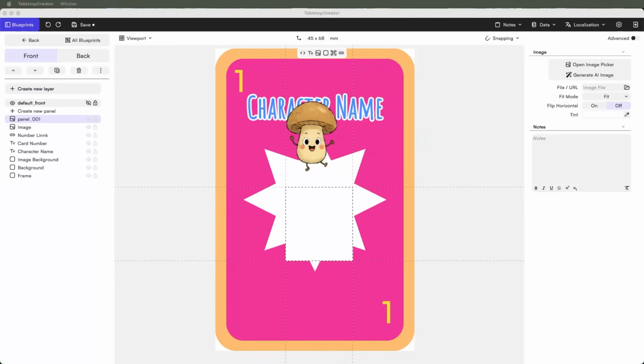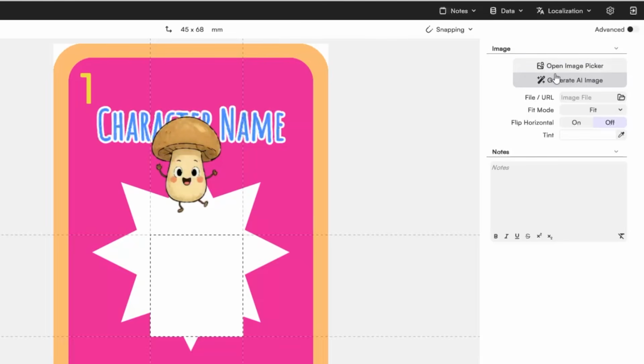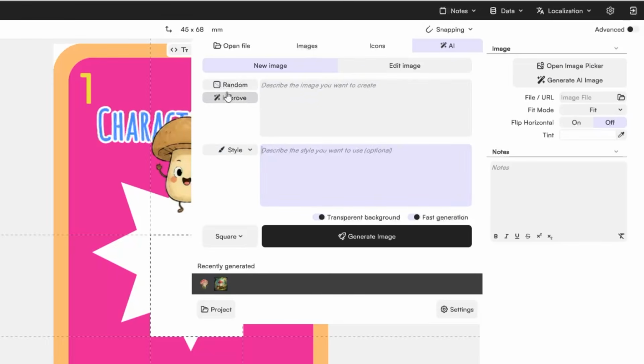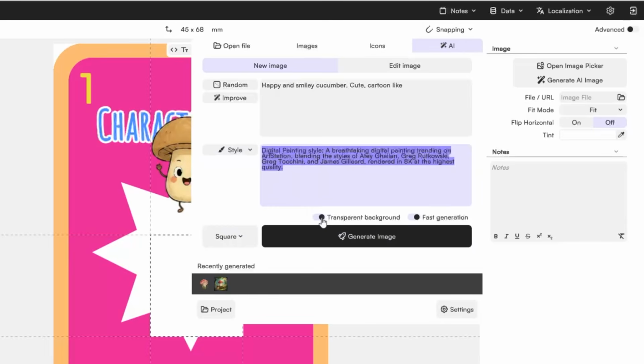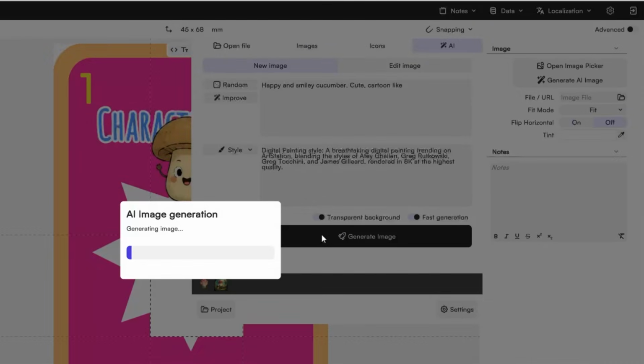Now let's generate an image using AI. When you click Generate Image, you'll see two fields. In the first field, you describe the image you want to create. You can also generate a random prompt if you want to experiment. In this case, I'll describe something similar to my mushroom. A happy, smiley, cute cartoon-like. Then you can choose the style. We have some predefined styles you can use, or you can simply describe your own. And also, you can choose a format and if you want your new image to have transparent background or not.